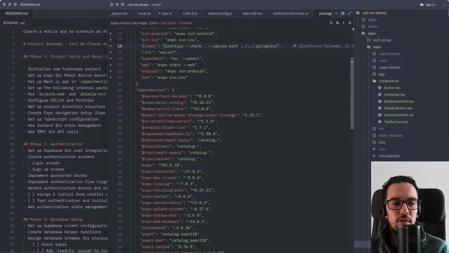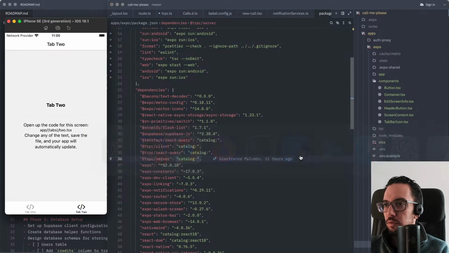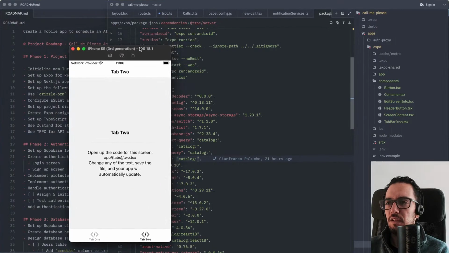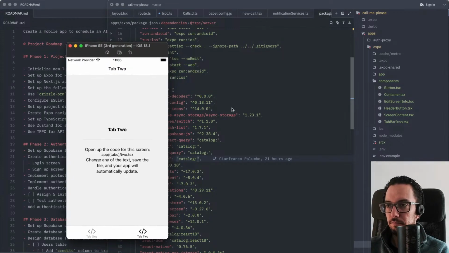Yeah, I'm Gianfranco, and we're gonna continue making this mobile app to get a phone call and receive a notification in the morning or whatever you want, and hear an AI voice call you. It's gonna be interesting how that sounds. Already tried a little bit. Sorry, and we're gonna see how that works.